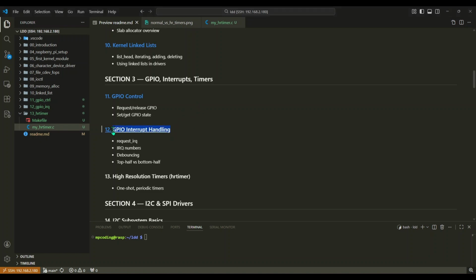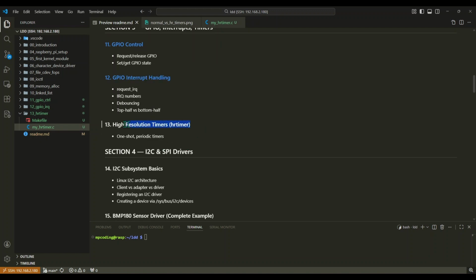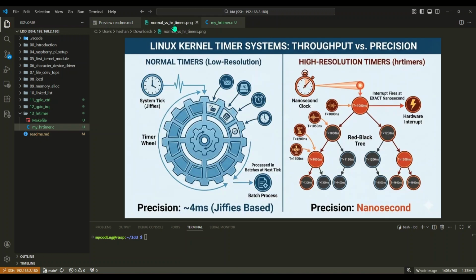In the last video, we discussed GPIO interrupt handling. Today, we are going to look at high-resolution timers. Before we dive into the code for our high-resolution timer, we first need to understand why the Linux kernel provides two different timing systems. In Linux, not all timers are created equal.